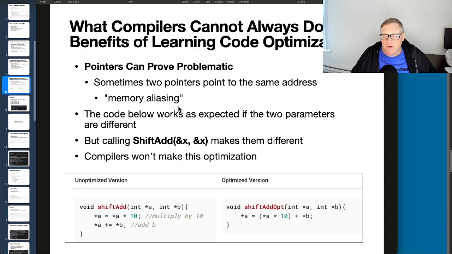All right, pointers, of course, can lead to trouble. You can have two pointers pointing to the same address. Now when you change one variable, you're actually changing the other also, and the source code compiler will, of course, not understand that. So here, I'm going to take two variables, star A and star B. Then I'm going to multiply it by 10 and add B. Okay, but the optimized version will combine it here, star A times 10 plus star B.